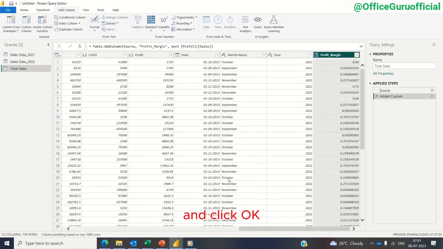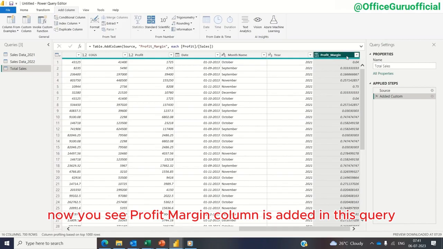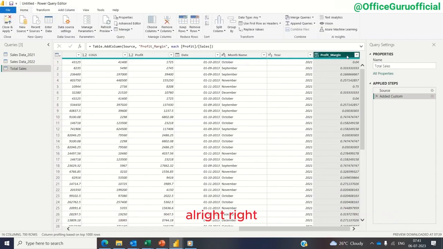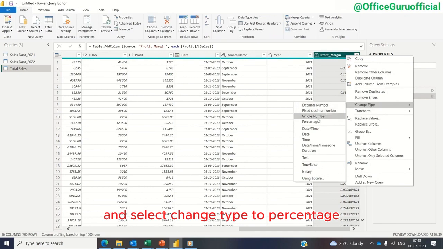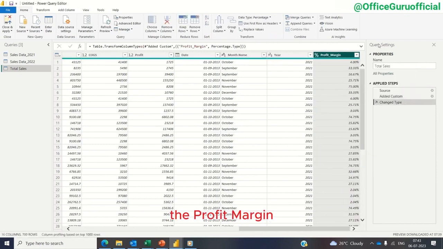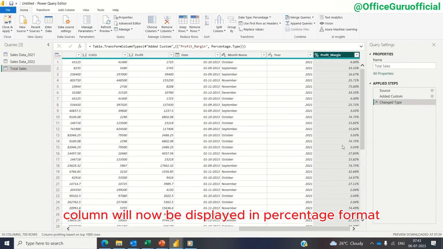And click OK. Now you see the profit margin column is added in this query. Alright, right click on the profit margin column header and select Change Type to percentage. The profit margin column will now be displayed in percentage format.